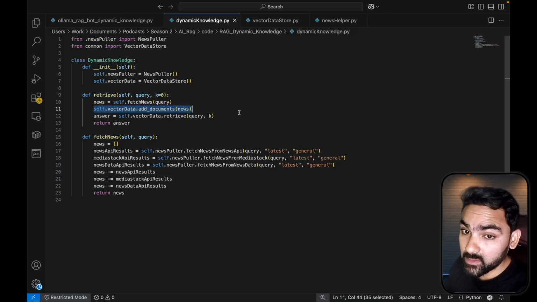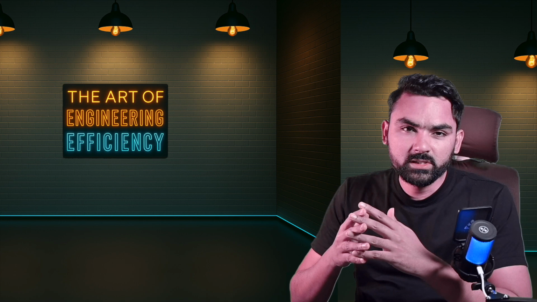Here, as soon as the user asks the query, we hit the API and we get the latest information and feed it to the vector database, and then we retrieve the data which is relevant to the user query from the vector database. That's how the dynamic knowledge RAG pipeline works in the first place. I hope the demo is pretty good.